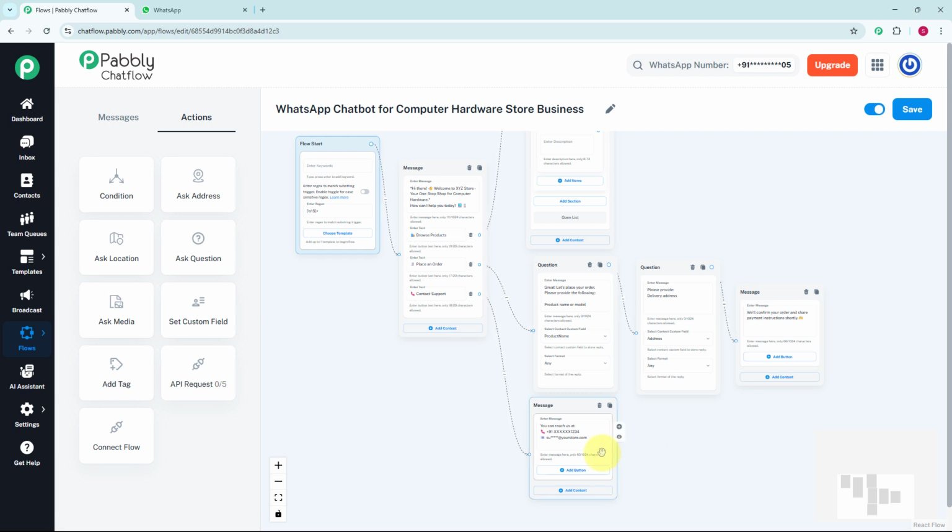Now for saving this flow you just have to click on save button, and once you will click on save button you will get this pop-up that is flow updated successfully, means you have successfully saved your flow. Now for showing you how we are receiving message from our customer and how we are sending them the automated replies, let me take you towards my inbox section.